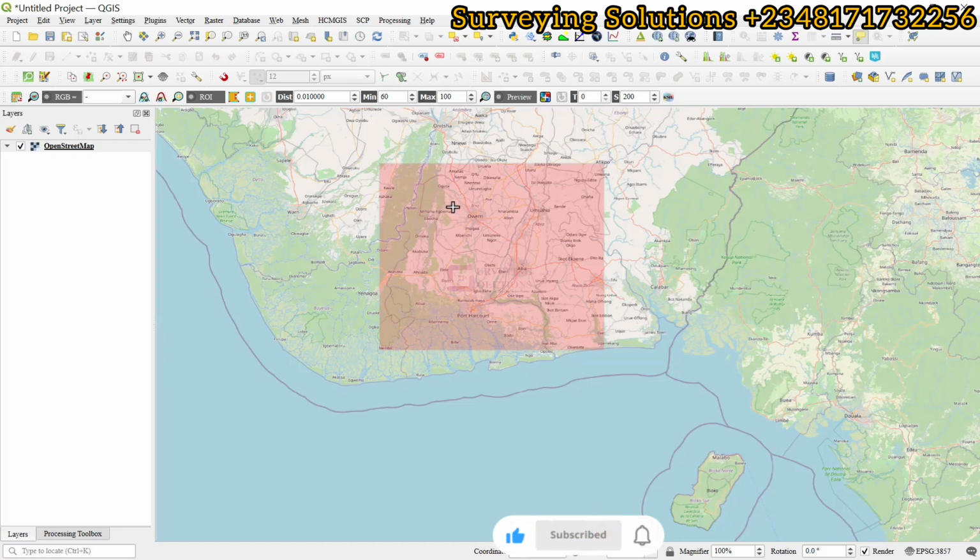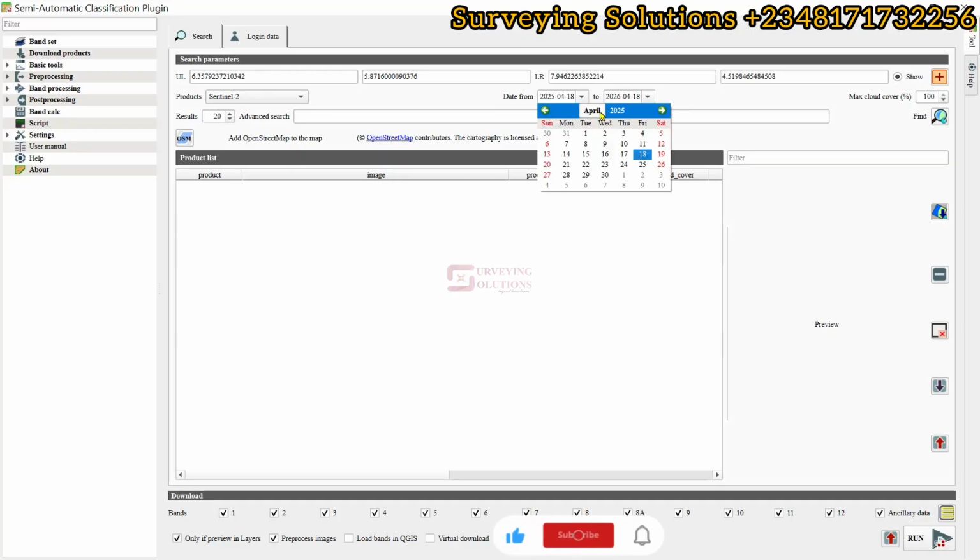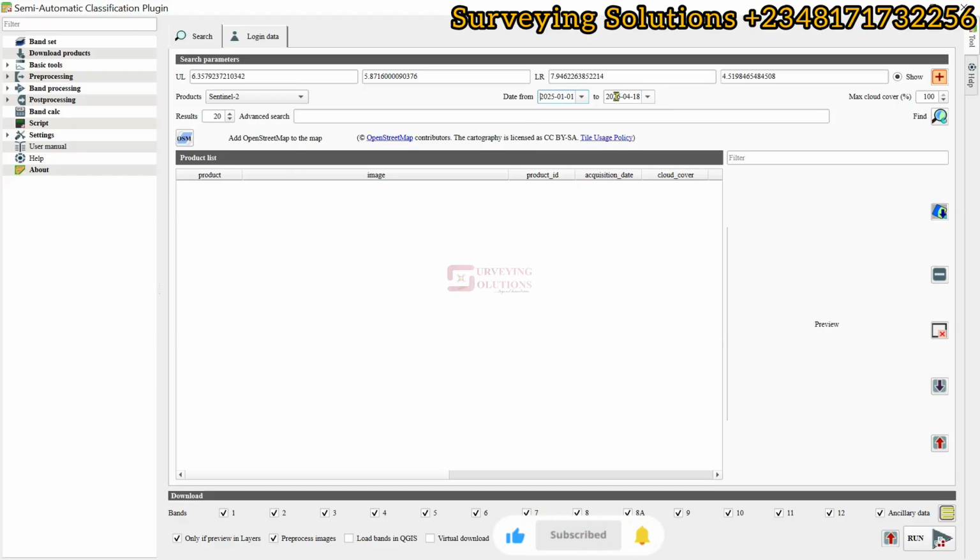Now let's assume that this is our area of interest. Let's now come back to the window. You now see that the coordinates of those points have been populated automatically. Now for the products, we have different products, Sentinel 2, Landsat, and the rest of that. So now let's go with Sentinel 2. And then for the data set, let's say we are starting from the 1st of January 2025 till let's say 18th of April 2026, right?